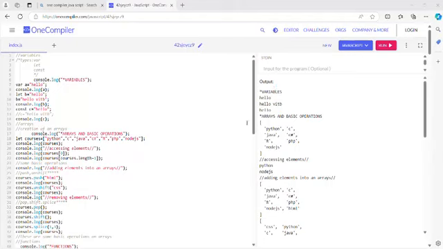Myself, I'm Likhitha. Today I'm going to discuss a few topics in JavaScript. They were variables, arrays, objects, functions, and loops. So first let us discuss about variables in JavaScript.